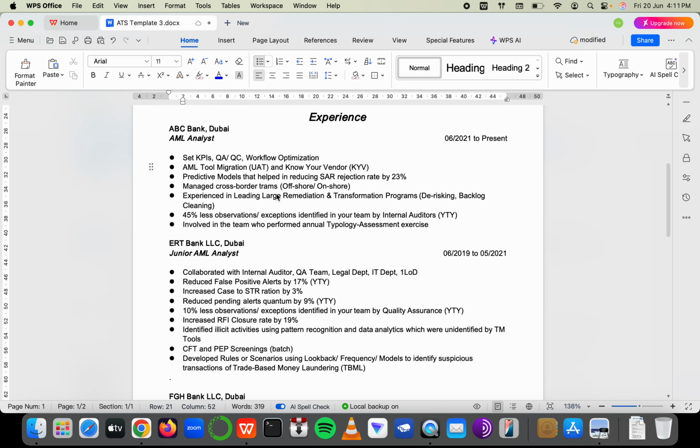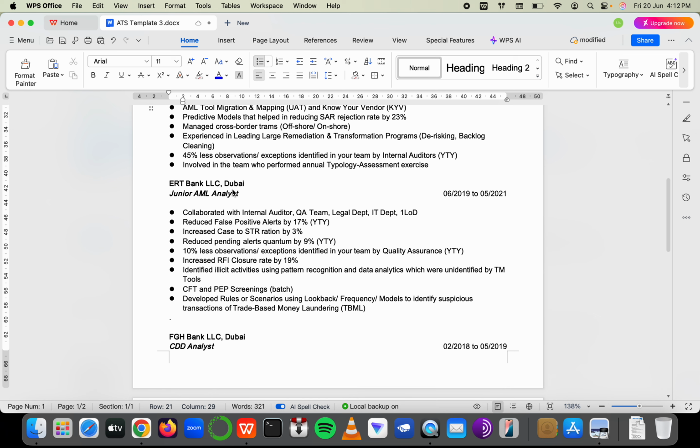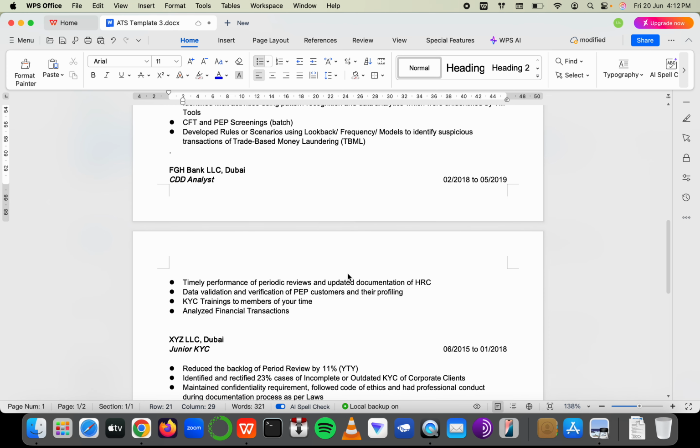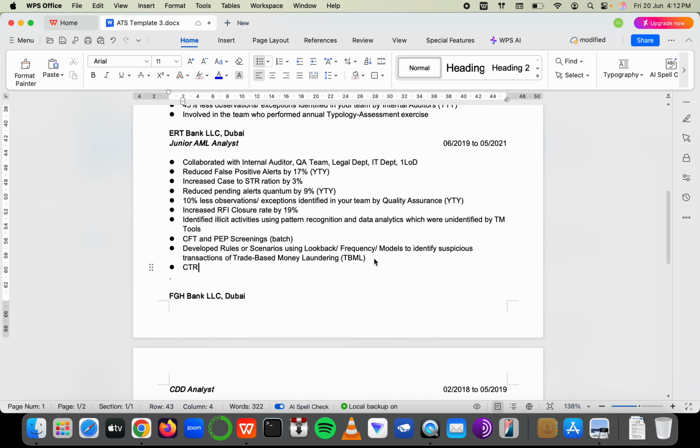UAT, user access testing, they will most probably be putting migration, mapping. They will put some behavioral detection as well. They will put CTR filing, so you have to mention that you were involved in CTR and EFTR. So you can write the whole thing: cash transaction, currency transaction report, and EFTR filing process or procedure of all the branches that were given to you.